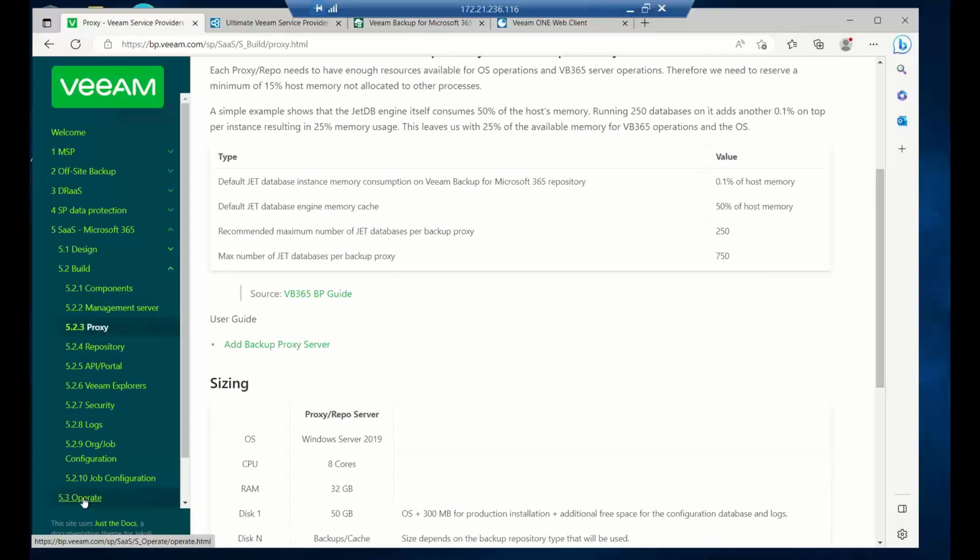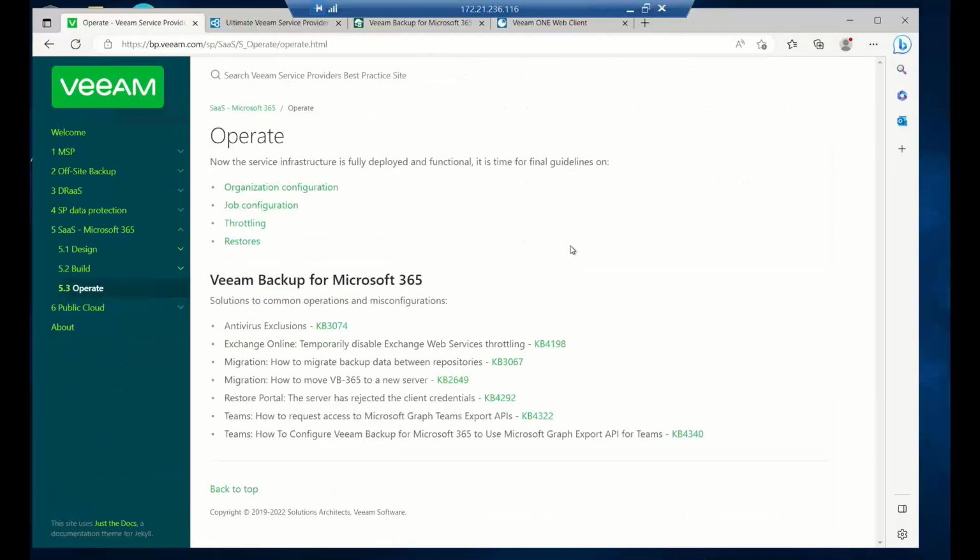And finally, the operate section, which is when the infrastructure is fully deployed and functional, and it's time for final guidelines on the organization configuration, job configuration, throttling, restores. It's a very practical guide, best practices, and of course, we are here to assist you with these if you have more questions, etc.